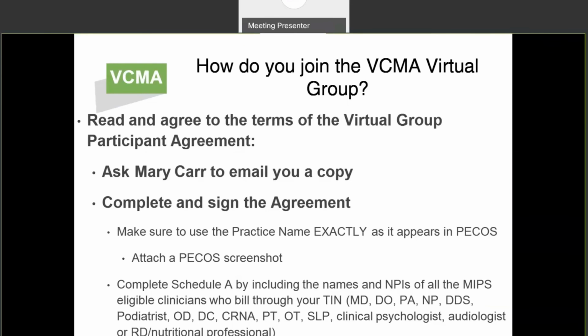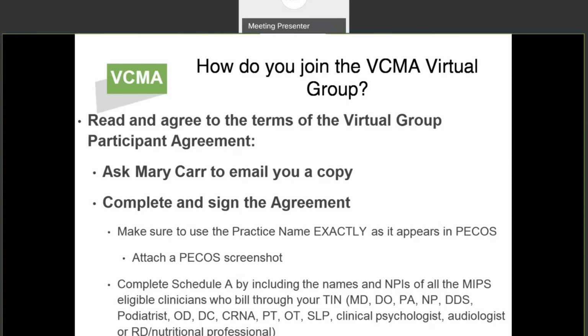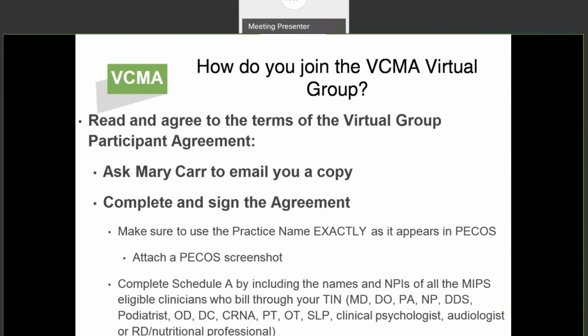And then complete the Schedule A with the names and NPIs of all the MIPS eligible clinicians who bill through your TIN. And at this point, that's a lot of different types of clinicians, including MDs, DOs, physician assistants, nurse practitioners, dentists, podiatrists, optometrists, chiropractors, CRNAs, physical therapists, occupational therapists, speech-language pathology therapists, clinical psychologists, audiologists, and registered dietitians or other nutritional professionals.